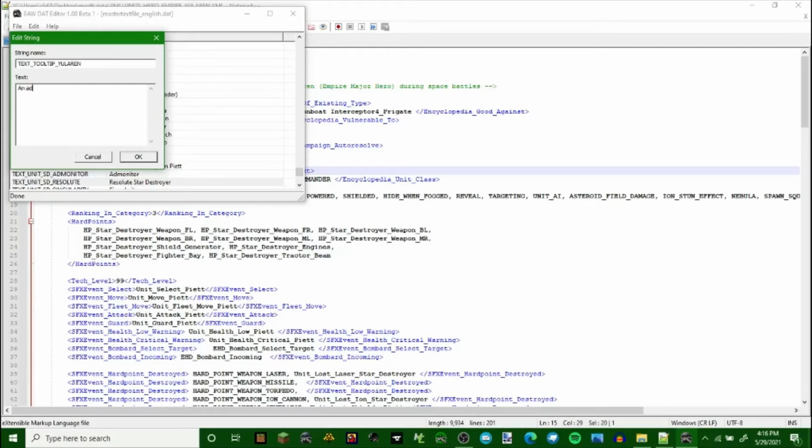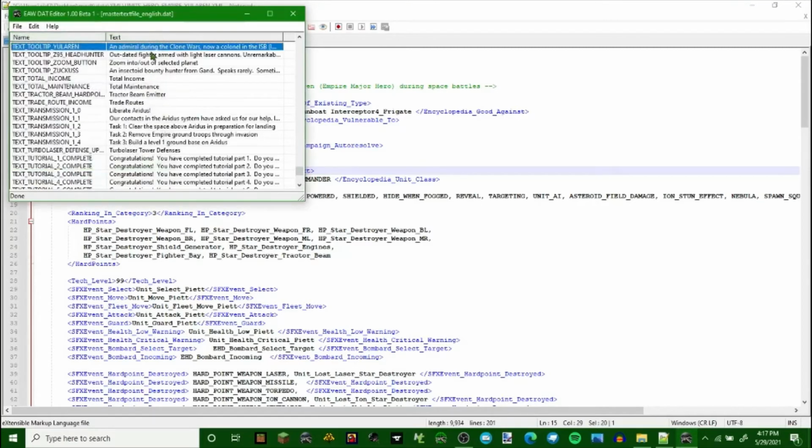An admiral during the Clone Wars, now in the ISB, Imperial Security Bureau. Okay, that's pretty much all you have to put. You really don't have to put anything, just that: Admiral during the Clone Wars.